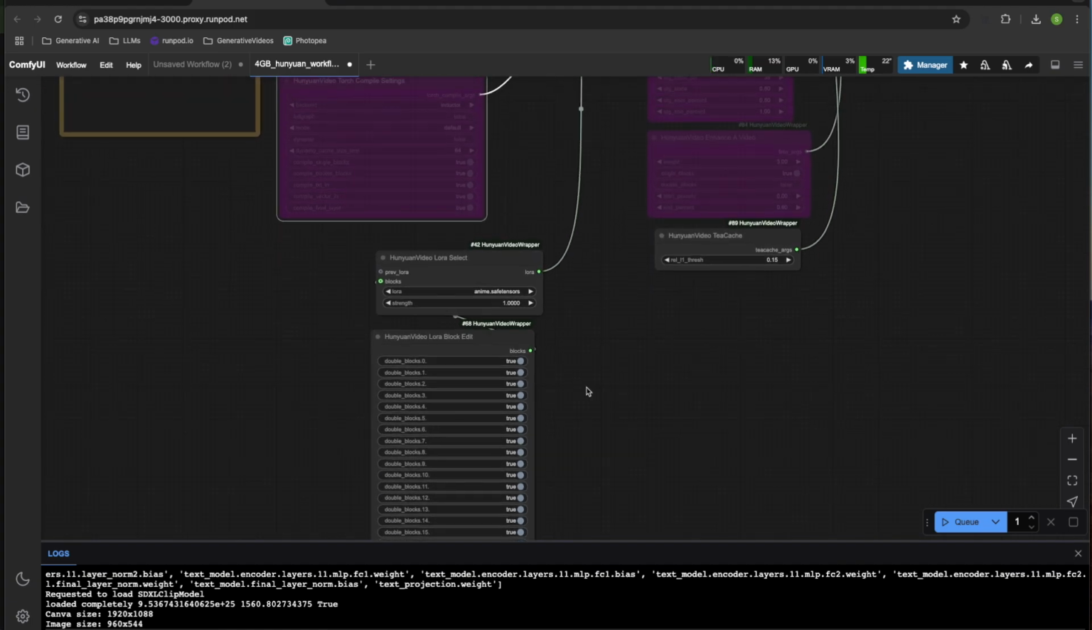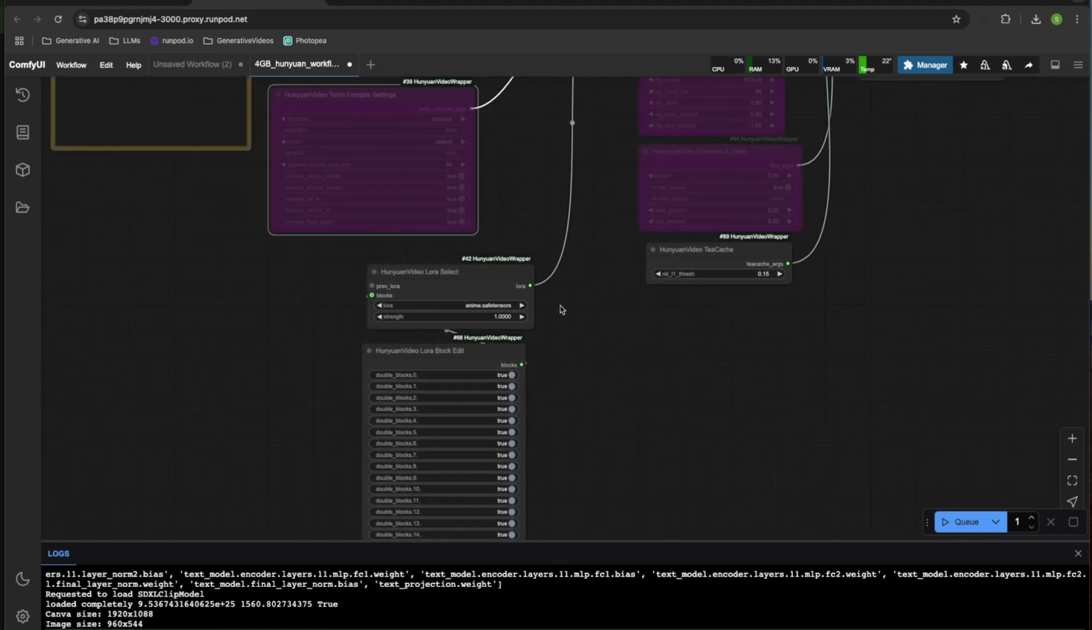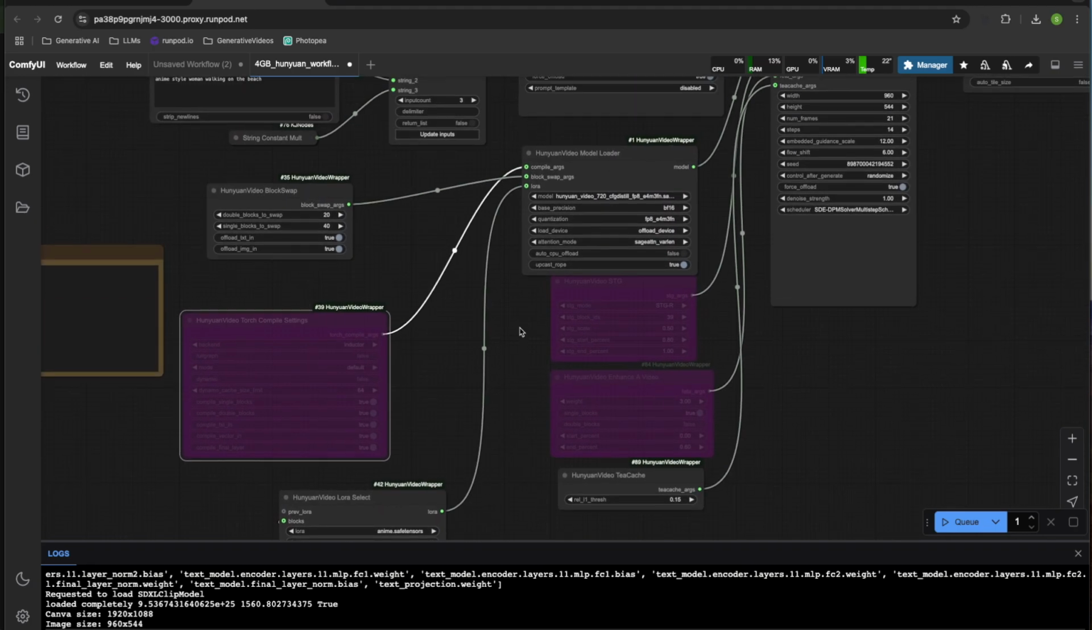I have a LoRa in here just because I know a lot of you use LoRas, so I just wanted to include it in the workflow to show you how to hook it up.